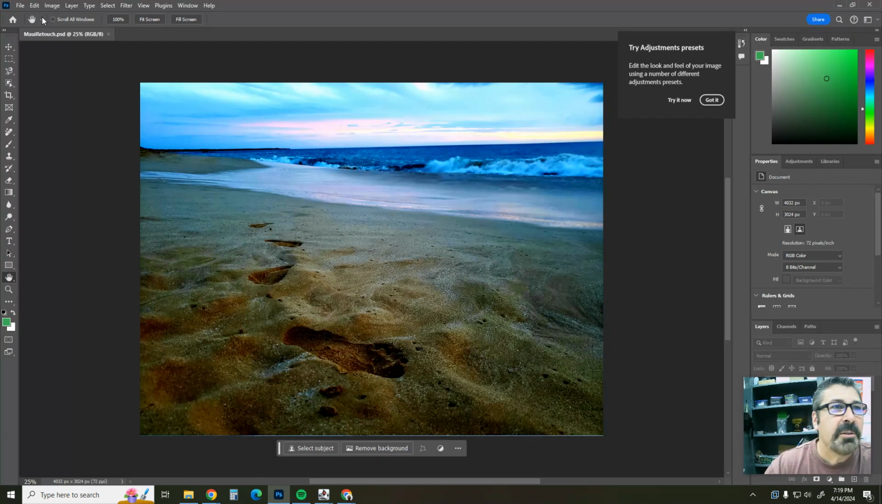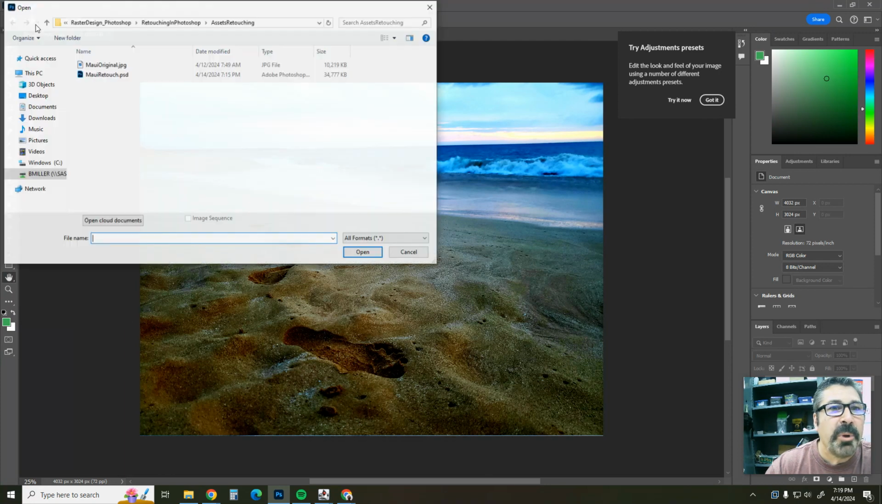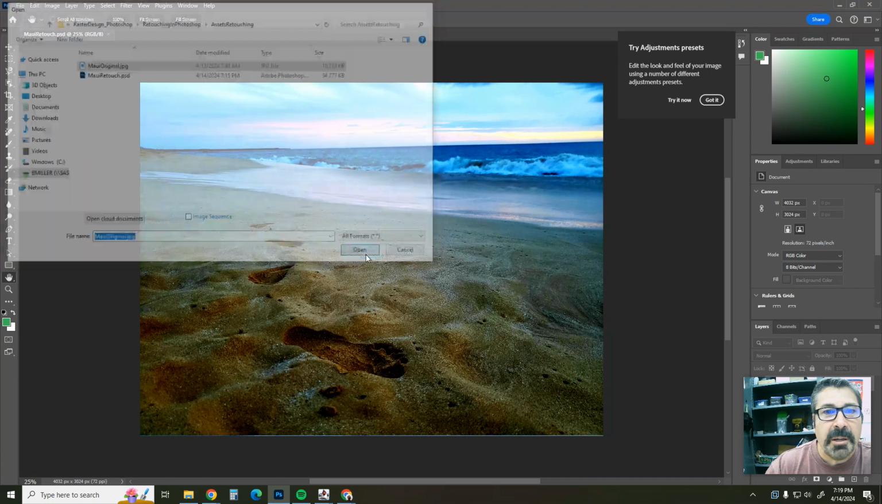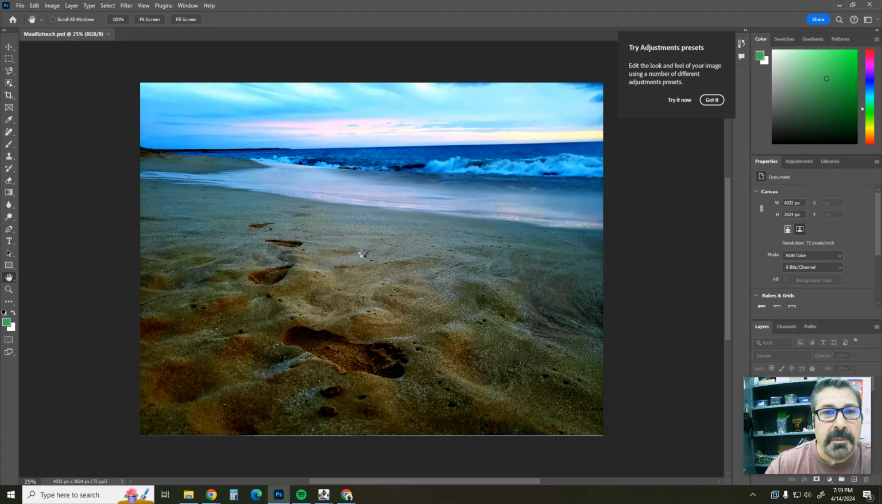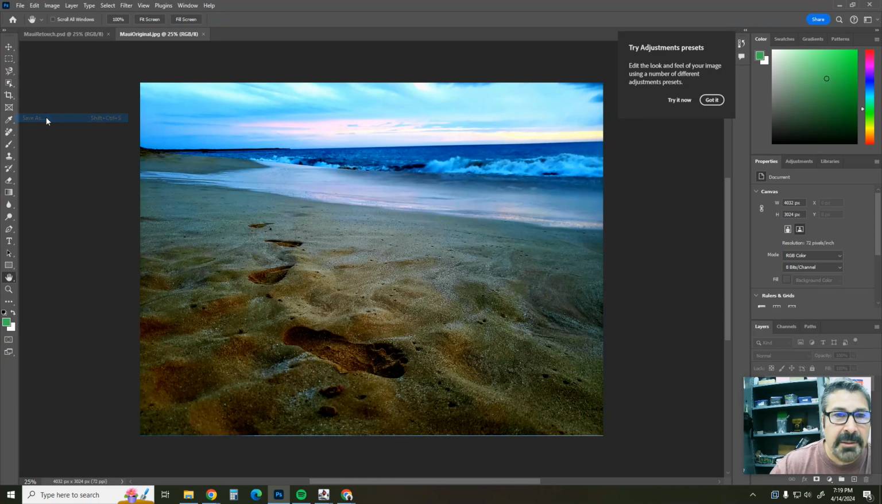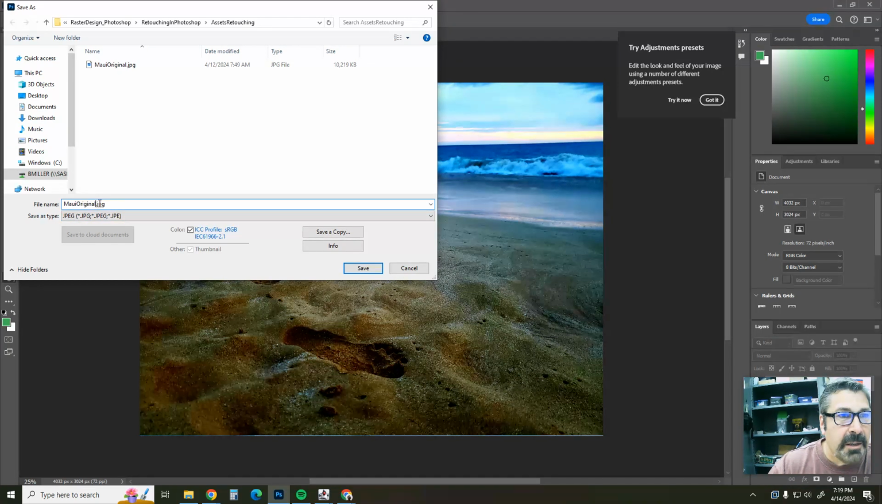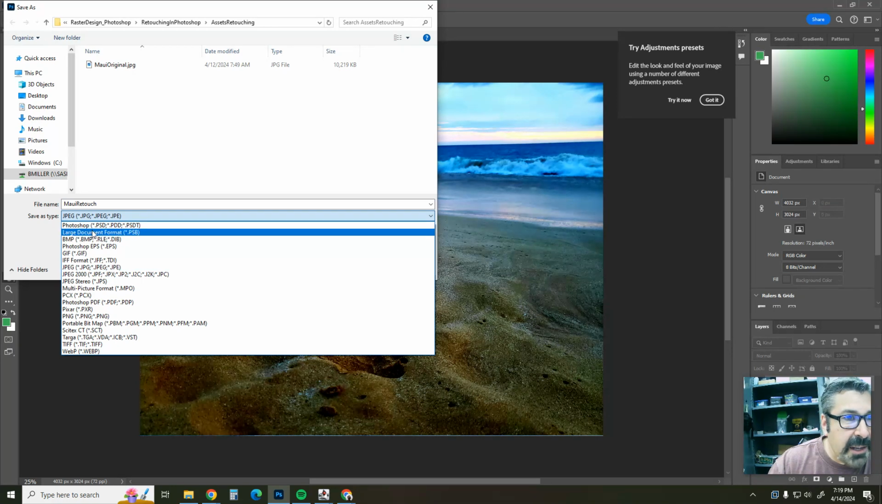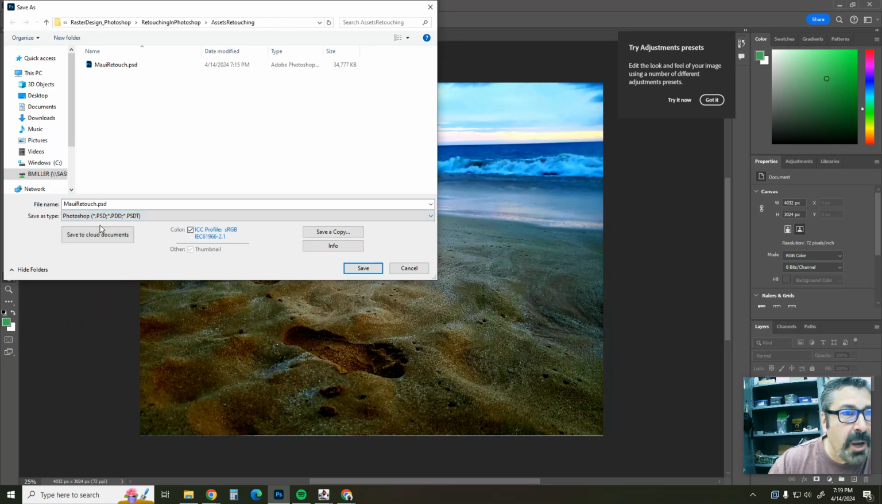So you're going to go like this. You're going to go File, Open, and you're going to open up that JPG, and I'm going to go ahead and hit open. Okay, and then we're going to go File, and we're going to say Save As. Okay, and so we're going to say Maui Retouch, and we're going to get rid of the JPEG because we do not want to save it as a JPEG. Instead, we want to save it as a PSD, a Photoshop document.